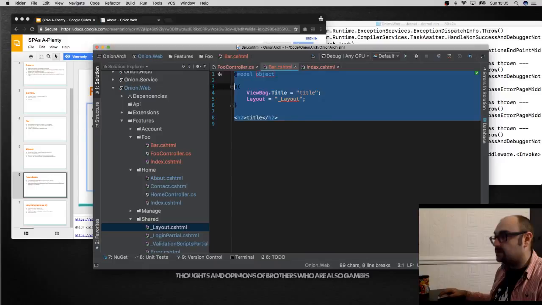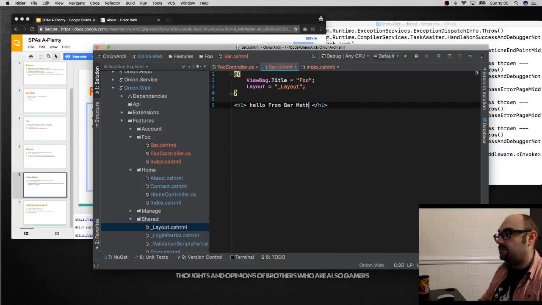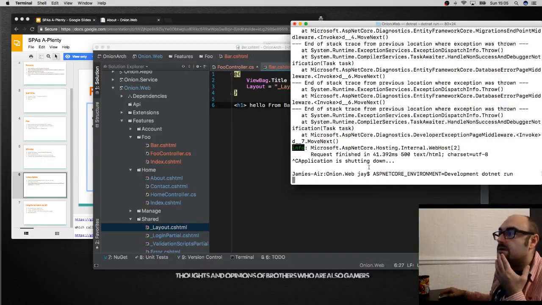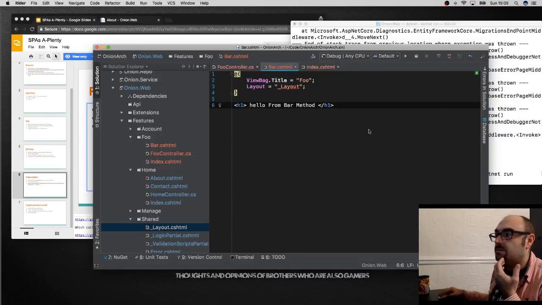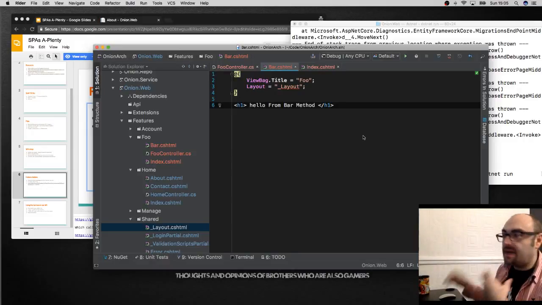hello from bar method, save that, and then we'll quickly just cancel and rerun that. So this should allow me to go to localhost /foo, and it'll say hello from foo, and then /foo/bar, and it'll say hello from bar. Just to show you that it's easy to quickly add stuff.